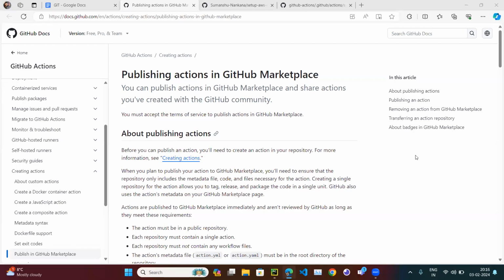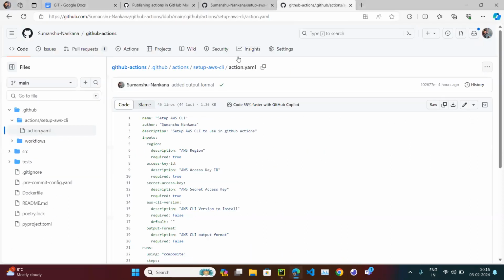Okay, so let's continue with our next video in the GitHub series, and we were looking at GitHub Actions. In the last video, we covered how we can create our own custom actions. We created the .github folder, which was already there because we are creating the workflows under that.